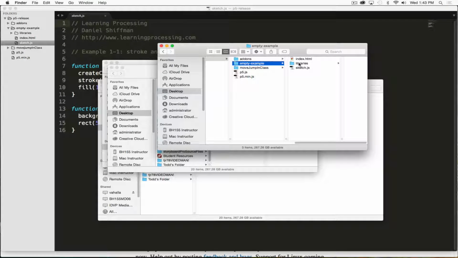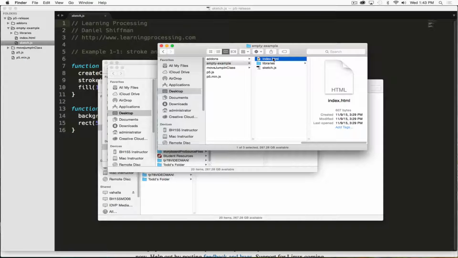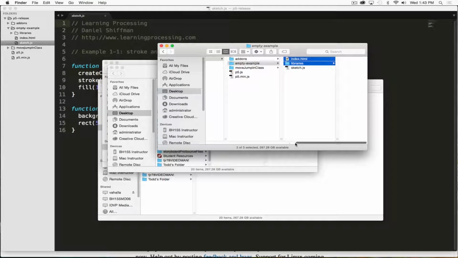So from the empty example, we want to grab the index file and the libraries folder and add those two elements to movejump in class. So movejump in class should now have a data folder, enemy, index, libraries, the main move file, platform, and sprite. So all of those should be present. And then at this point, we are ready to get dirty and start working.